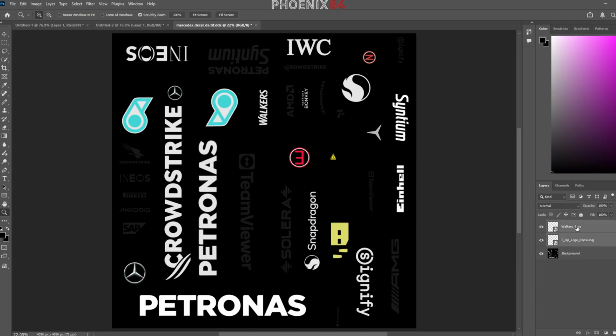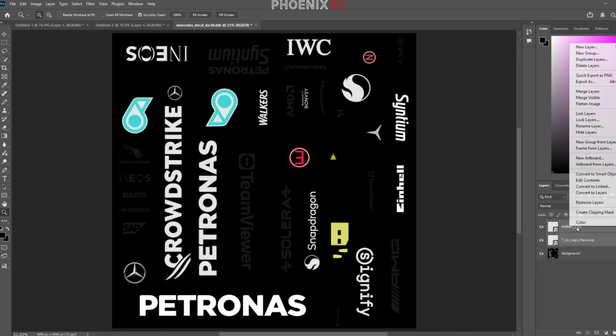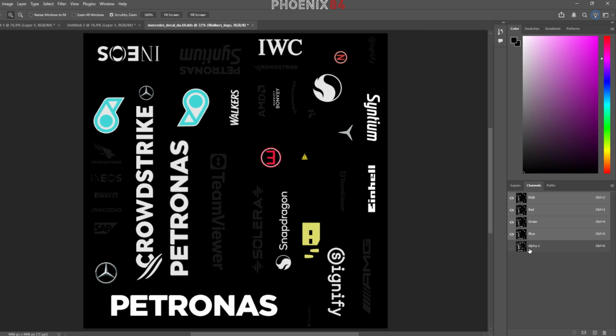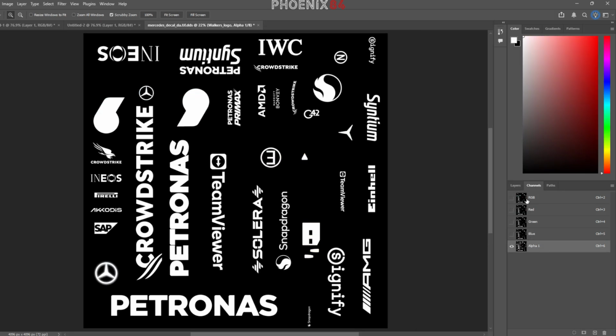Once you've got all your logos in, and depending on how many sponsors you're changing, there might just be one, there might be a whole load of them. You can change the whole car if you really wanted to, as well. It is up to you. I'm going to merge these together. Control E is the shortcut for that. Then I'm going to go onto the alpha file. Now, the alpha file, if you click on it like that, interestingly, you can see here the two logos we want to get rid of: the G42 logo and the Patronus Premax.